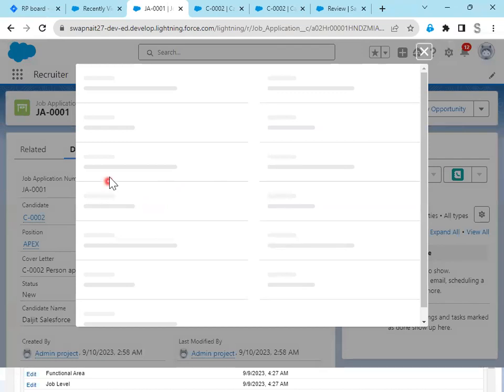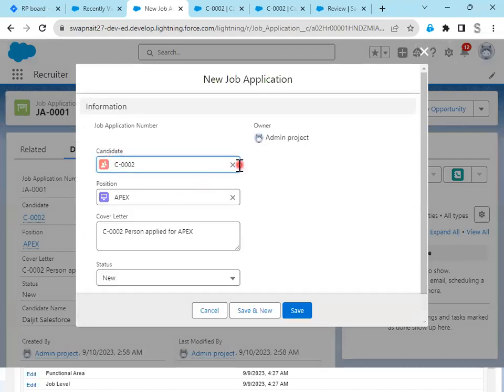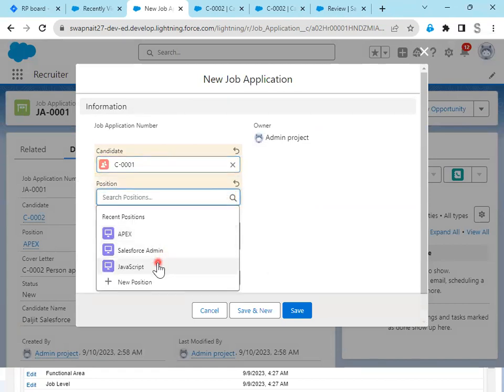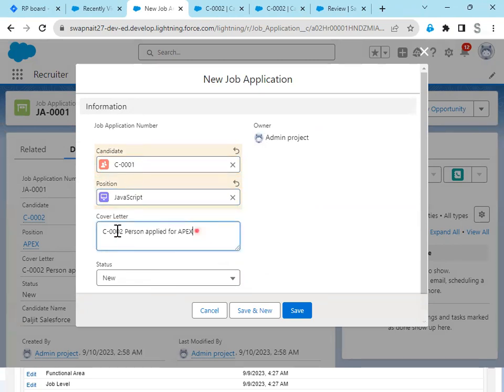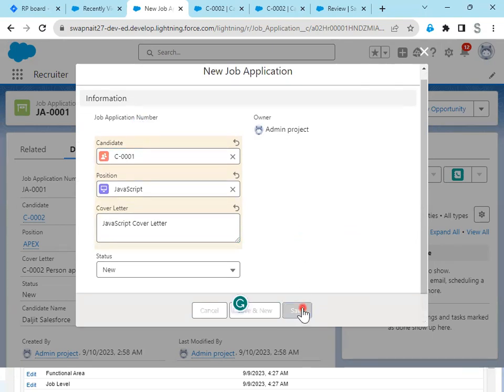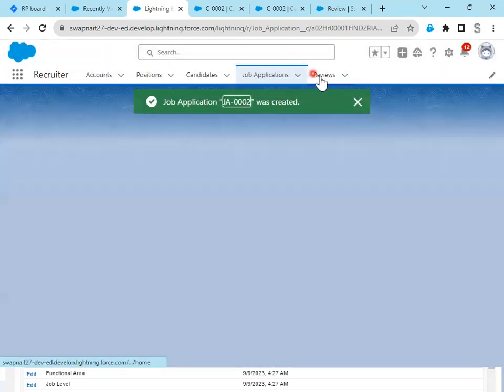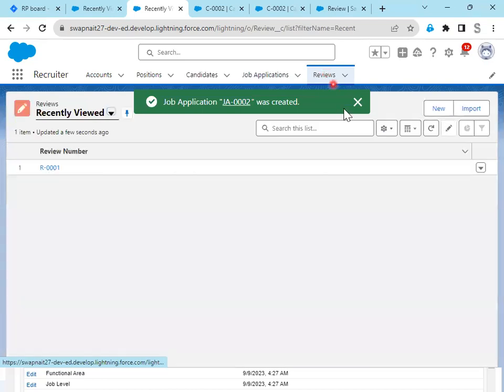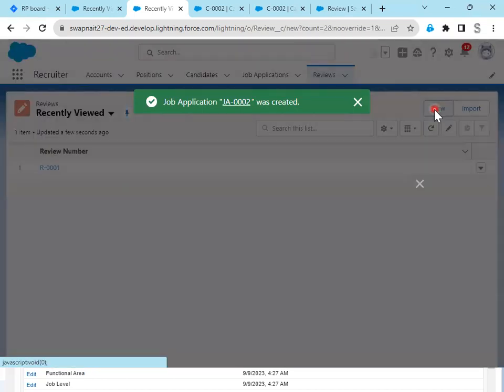So let's say the candidate is Archana and the position is Salesforce, or let's say JavaScript. Cover letter, and status is new. Now click on save. Now I can go back to the review, click on the review, and let's create a new one.